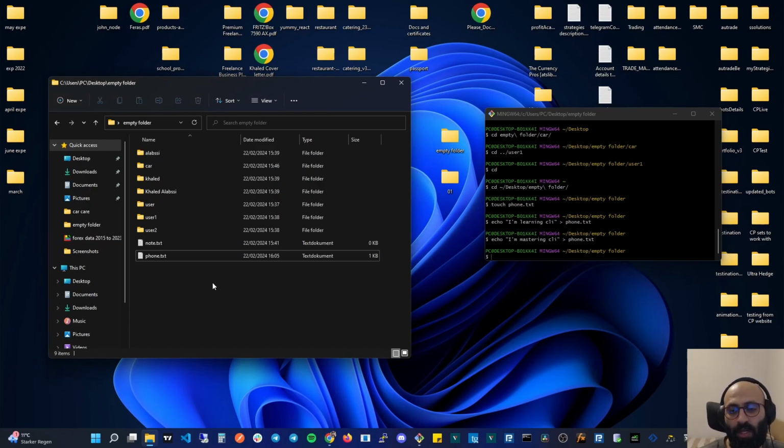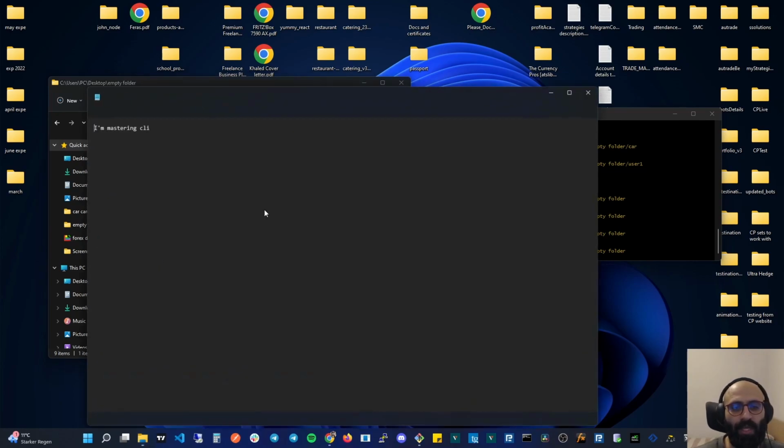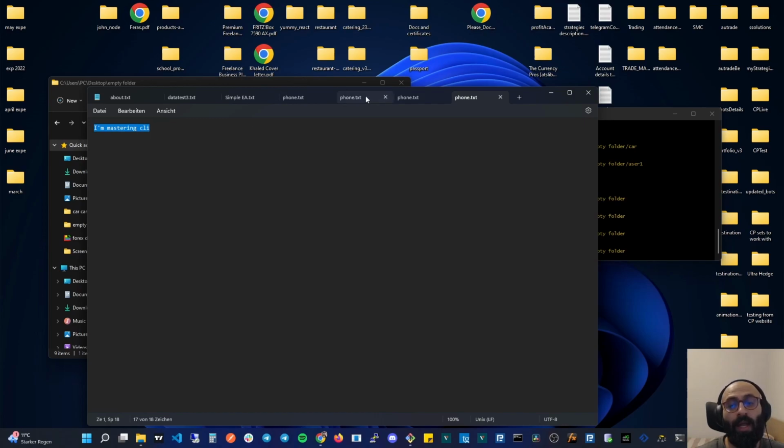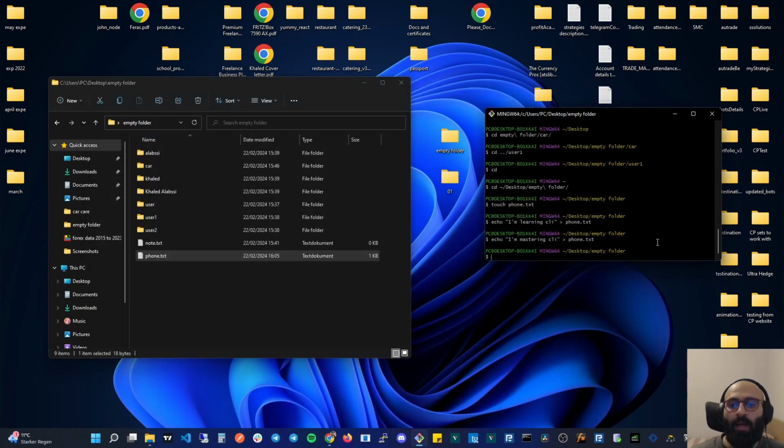This is a good question. Will it add "Mastering CLI", or will it replace it, or will we just see the old value, which is "I'm learning CLI"? It takes a few seconds to answer, but here we are. It just replaces the old value with whatever is new.